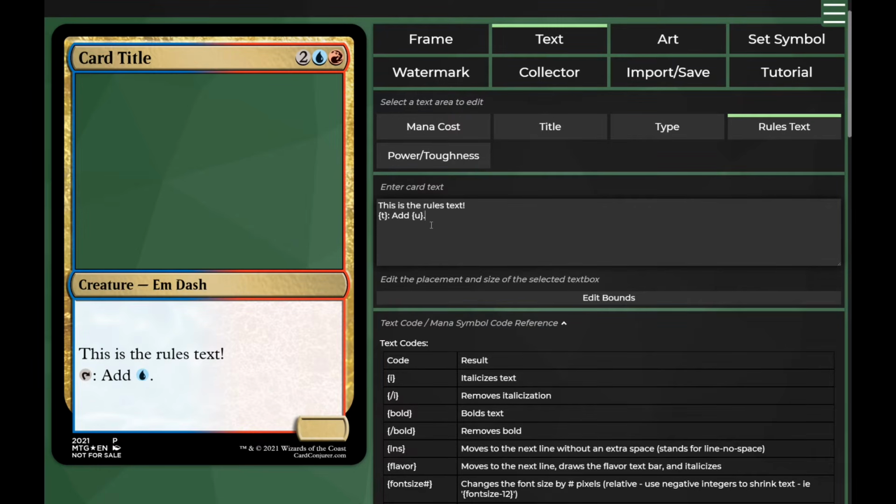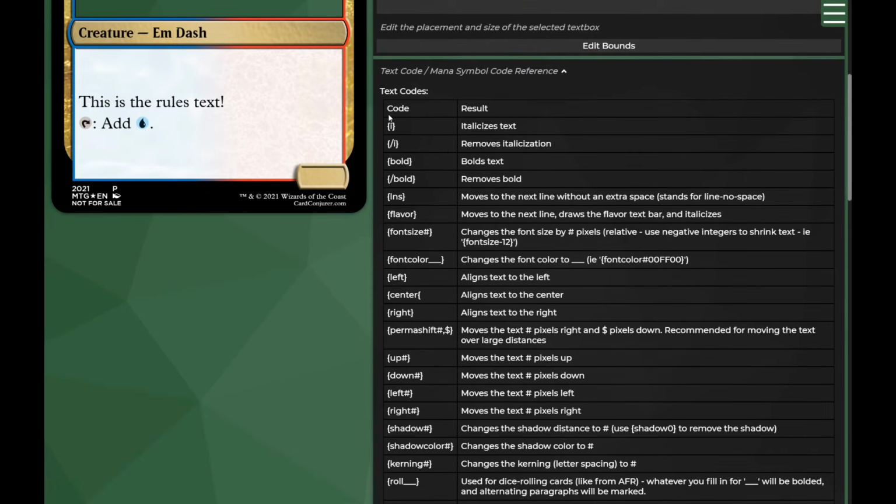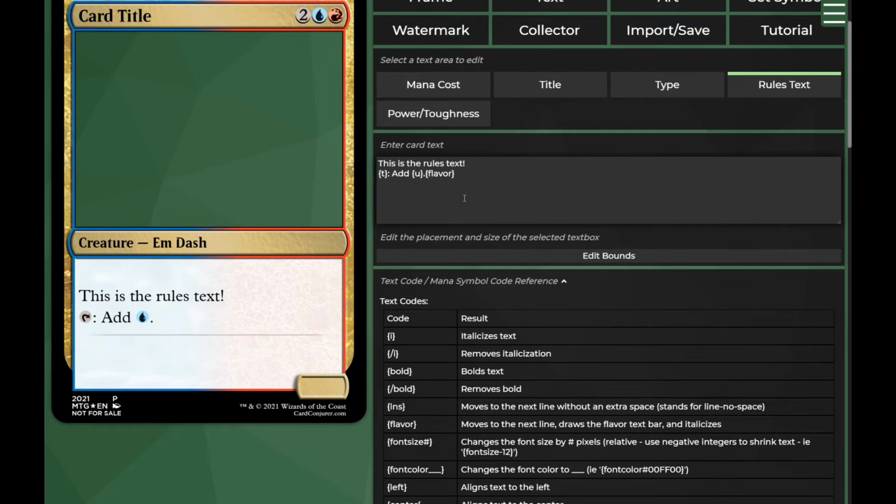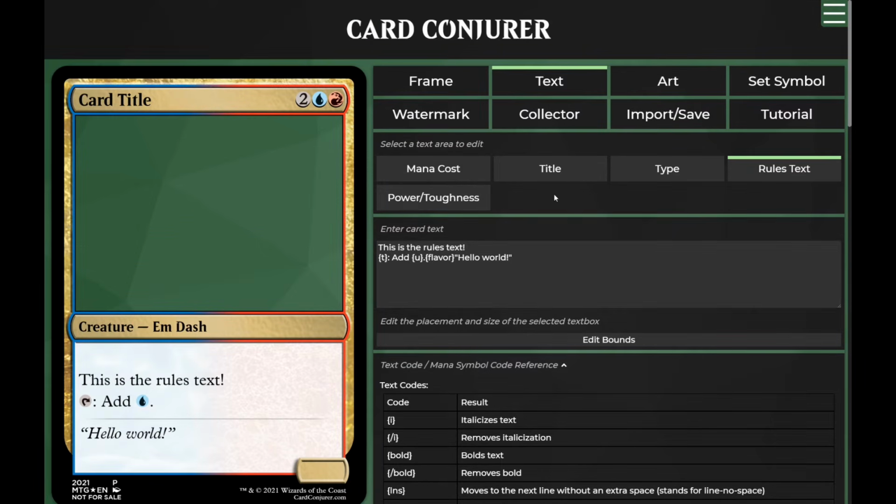There are too many to go over today, but I think I want to use the flavor text code. All right, so all I have to do is type in flavor with the curly brackets here, and you'll see the flavor bar. We're just going to type hello world. Now the last thing in the text tab is the power toughness, so let's just type in random power toughness here. It looks like we're all good.